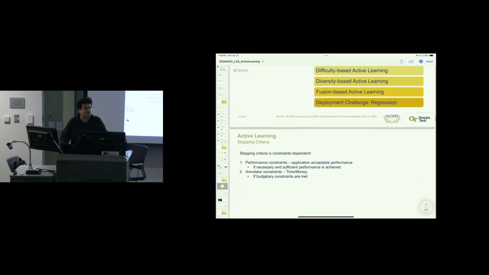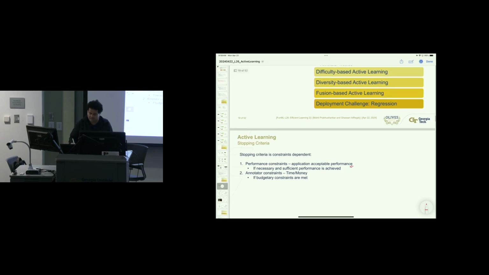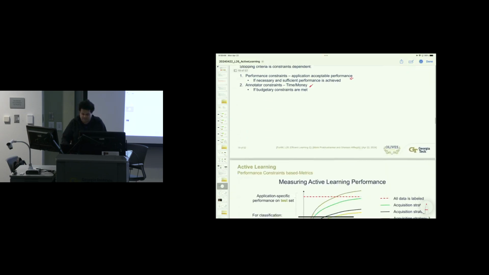All right. If there are no other questions, then let's talk about the stopping criteria. There are 2 major criteria that exist within literature. One is the performance criteria themselves, and another is the annotator criteria, which is the time and the money. Let's start off with the more simplistic one, or the one that I think every one of us will understand and have seen before, which is the performance constraints.